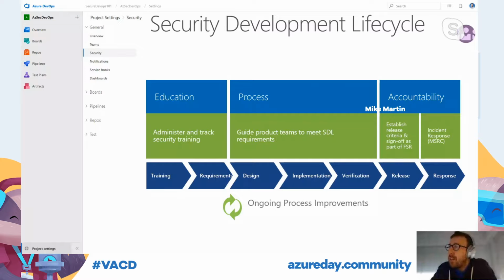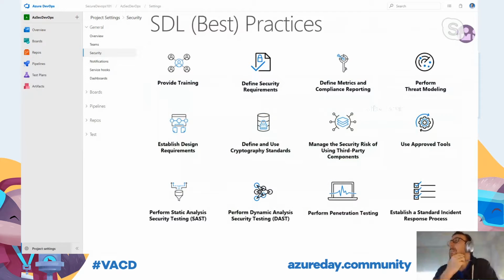There's a full website on it by Microsoft, and it's more on how you start educating, first of all, your developers and your stakeholders, then how to meet the requirements ranging from design to implementation to verification, and in the end is taking back the accountability for what you built by means of sign-offs and a decent incident response part.